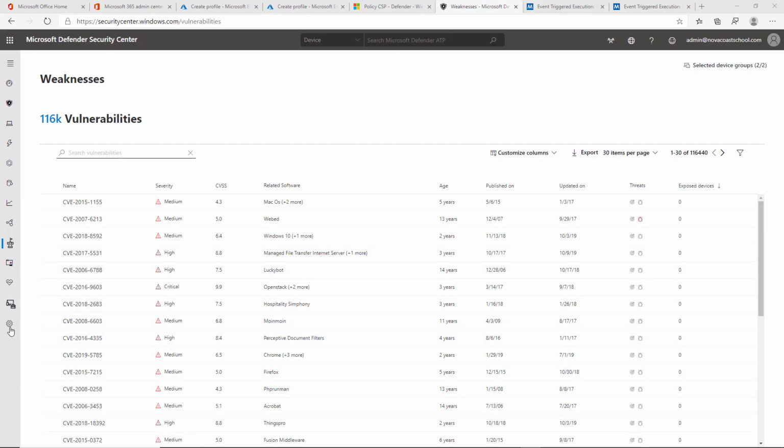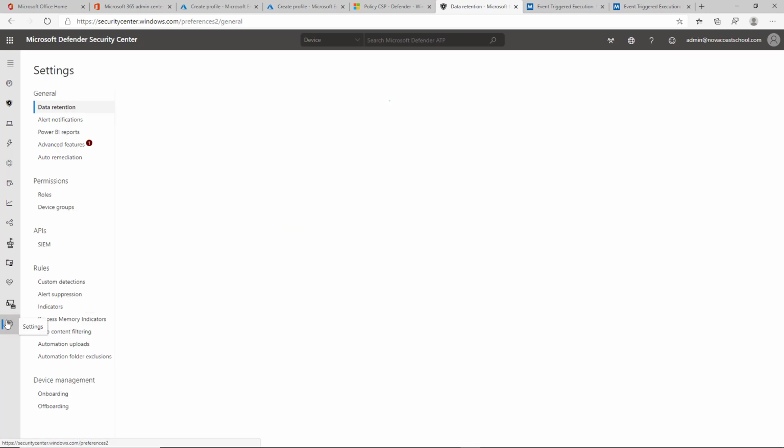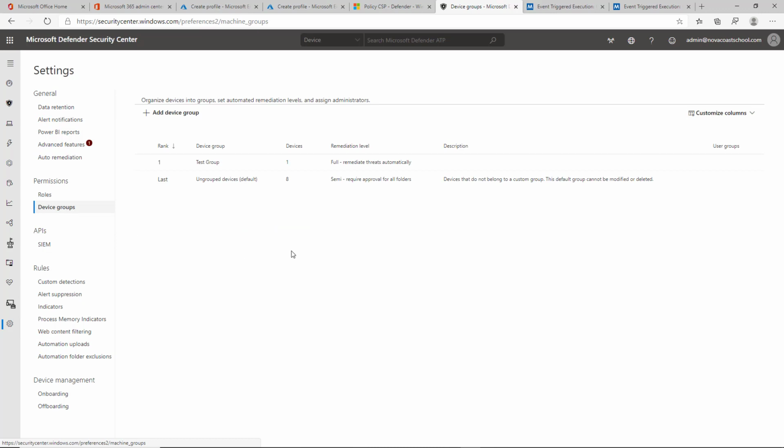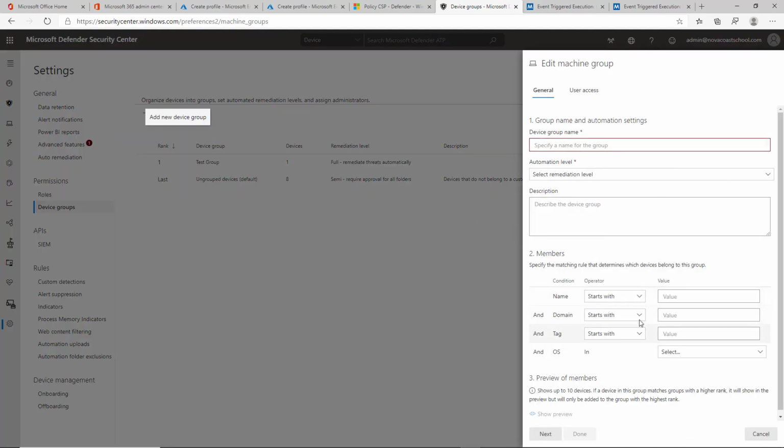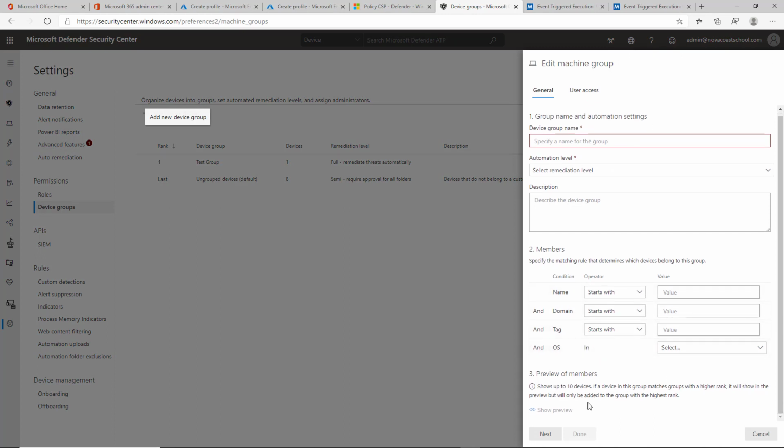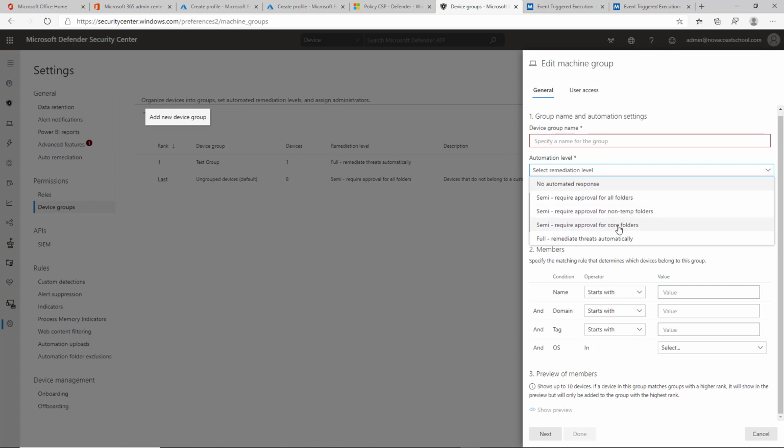So back within the Defender Security Center, if you come down into the settings here, you can go into the device group section, and this is where you can add device groups. The cool part is you can tag by certain names or domains and OSs, and it'll give you a preview of the members here. And you can also set the remediation level. So you can do all folders, non-temp folders, core folders, or full, which is a pretty good separation of everything that you see here.